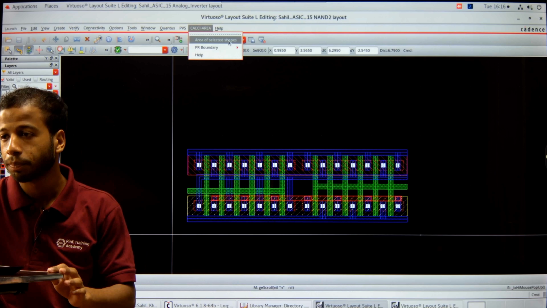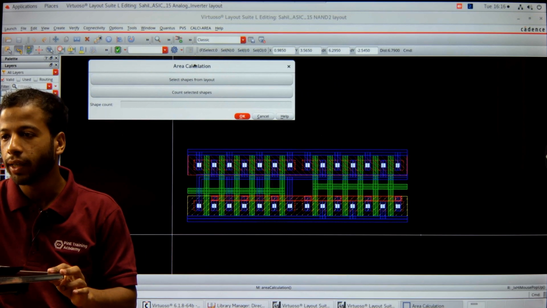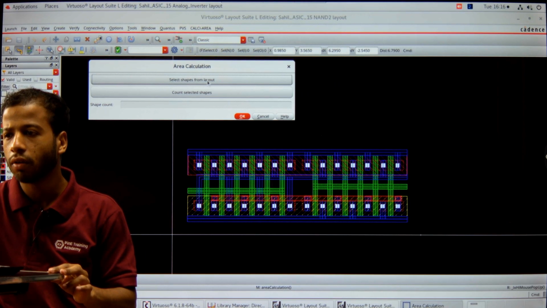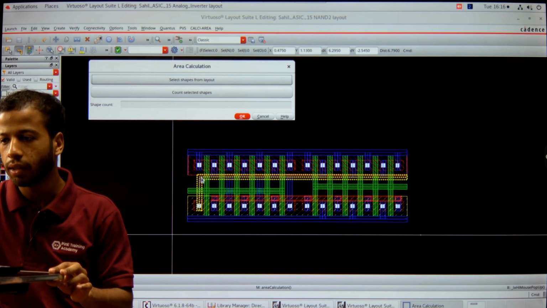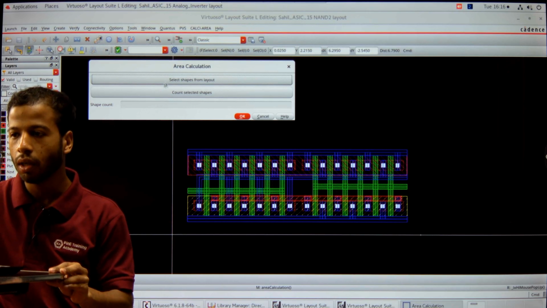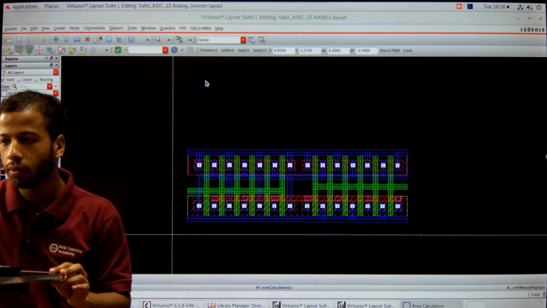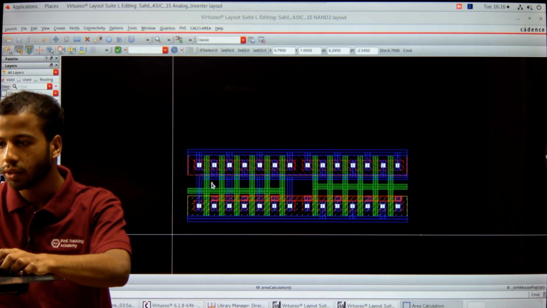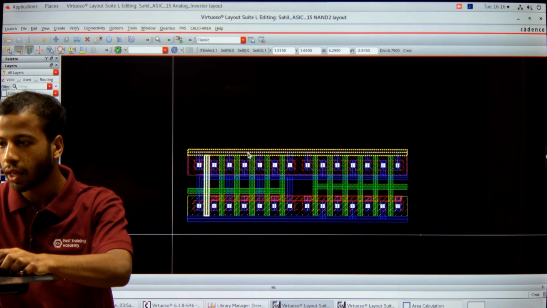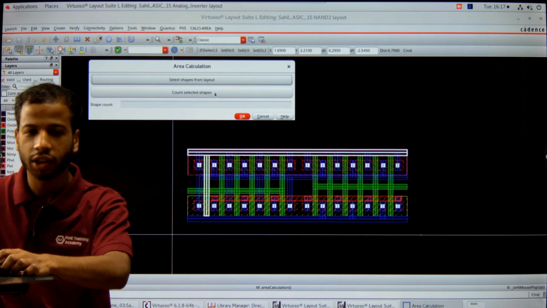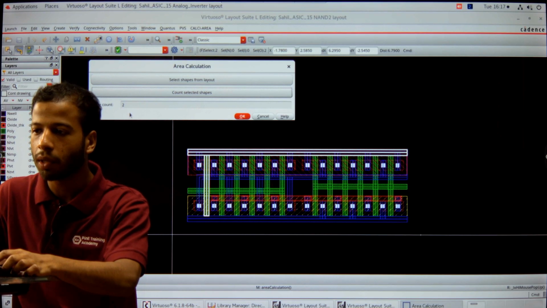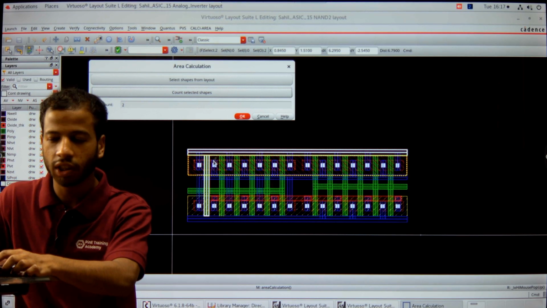When we click on it, suppose we want to find the area of any shape, suppose of this path of metal and this path of poly. I click on select shape from layout, then I select these two paths whose area I want to calculate. Then I'll go back to my form and click on count selected shape. You can see the shape count comes to 2, as I selected two shapes.